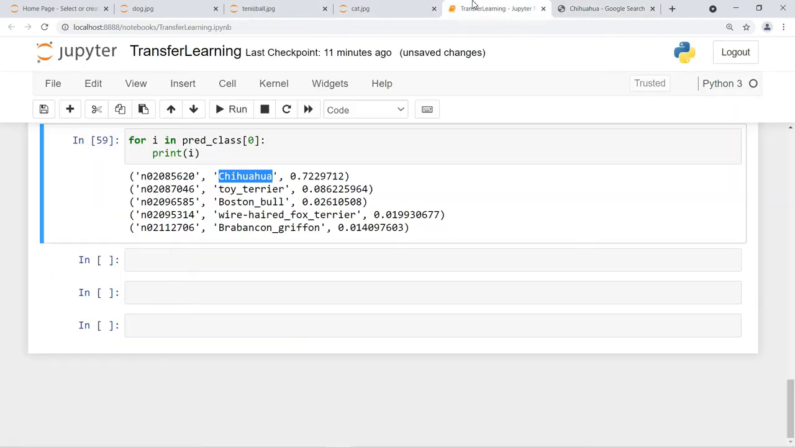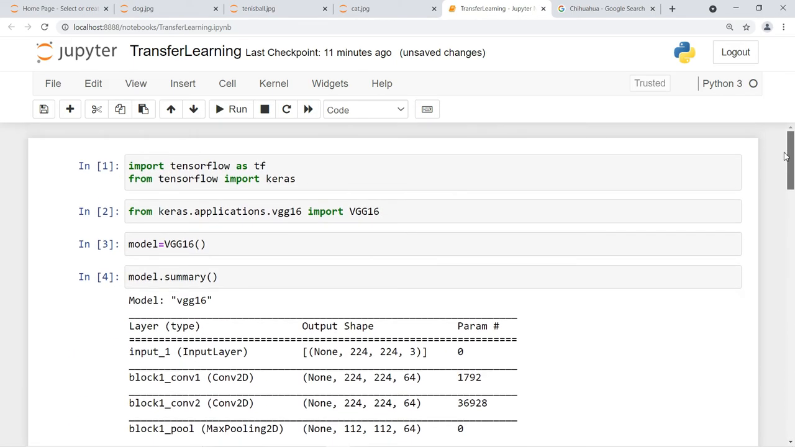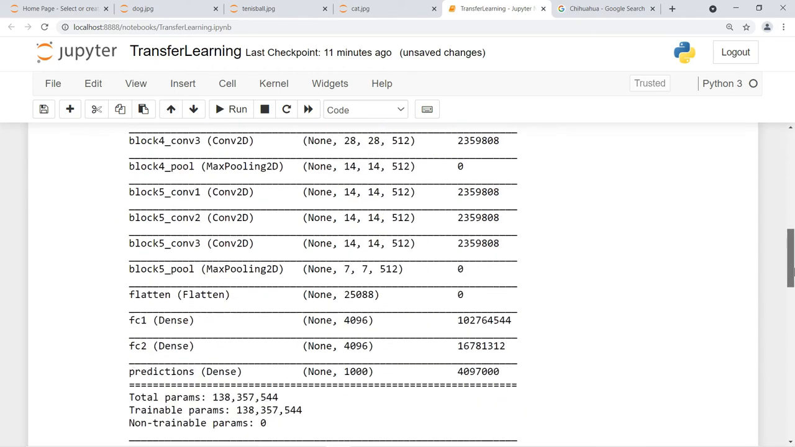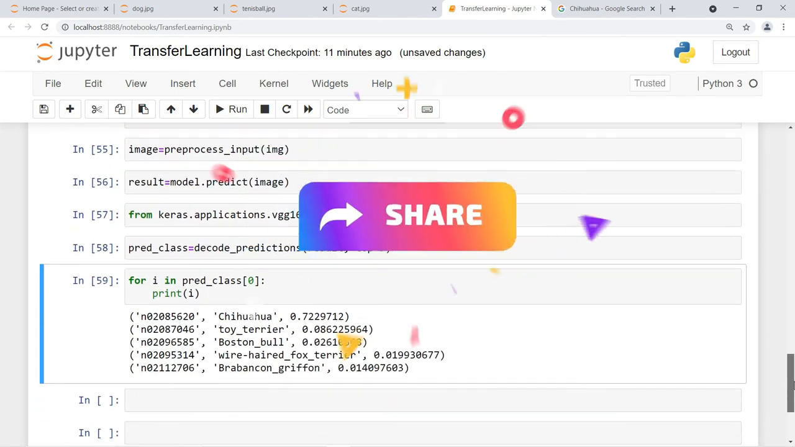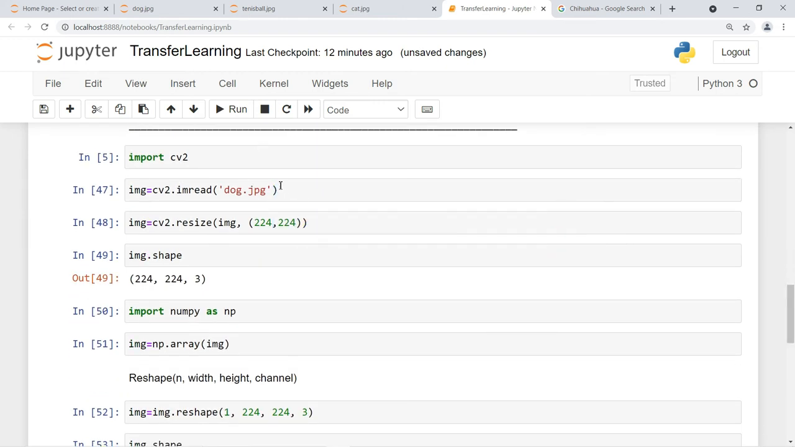Actually, this transfer learning model is about 72% accurate. It was actually trained on 1,000 classes and millions of images. So that's why it works like this. Okay, so now you can see here, we actually loaded the model and loaded the images using the cv2.